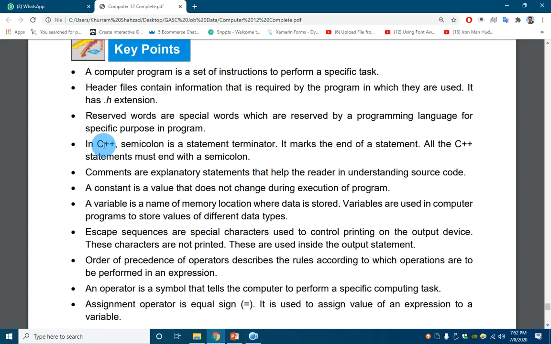Then in C++, the semicolon is a statement terminator. Terminator means end. It marks the end of a statement. All C++ statements must end with a semicolon. If you don't put a semicolon at the end of a statement, it will generate a syntax error, because our syntax says that every statement ends with a semicolon.